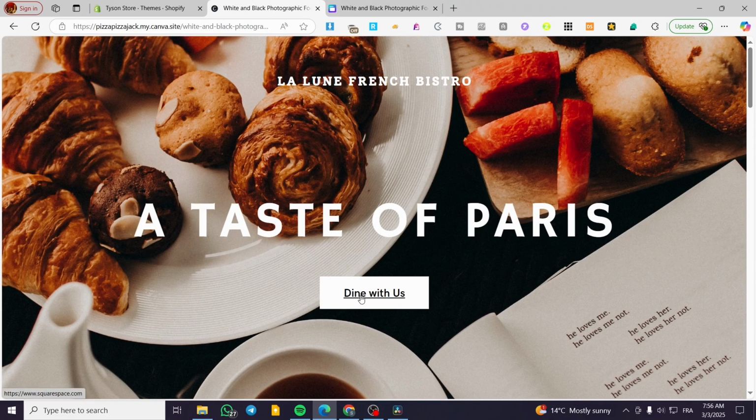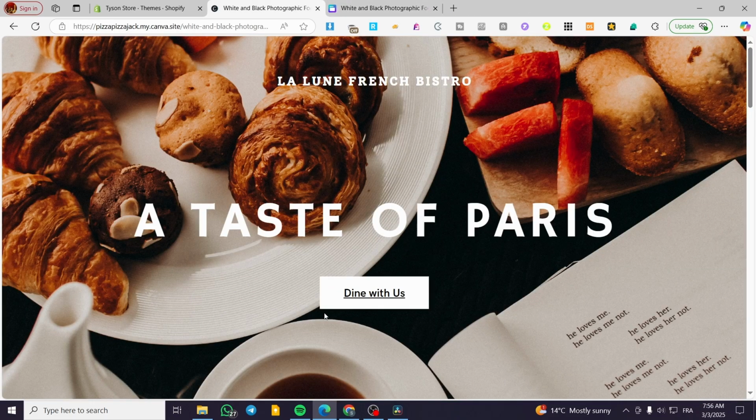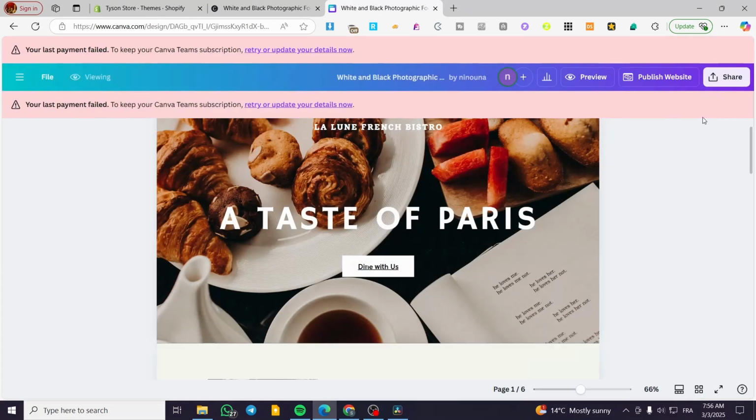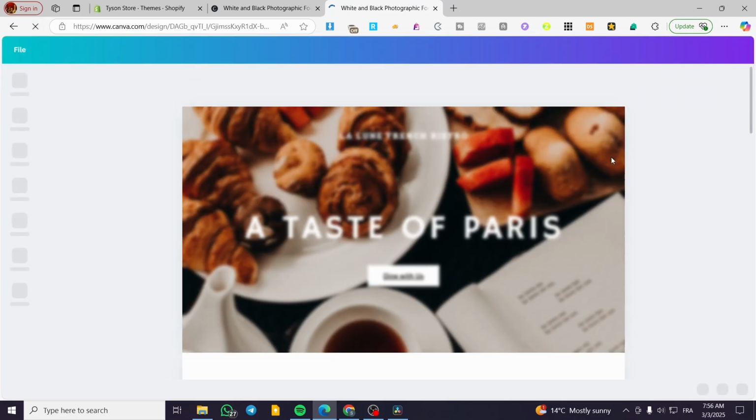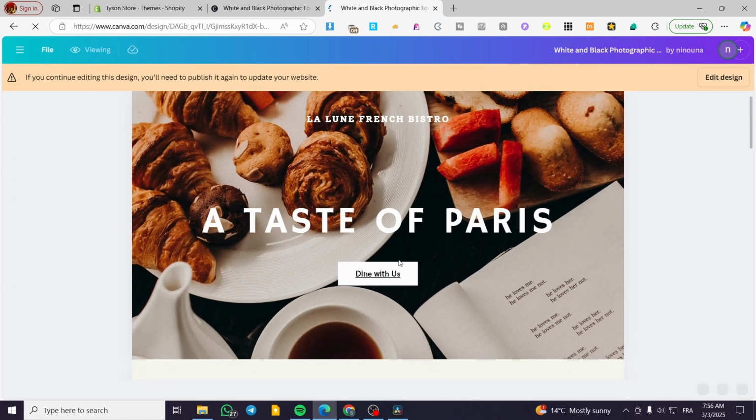What is it? It is going to be the Dine With Us. So it is going to take us to another website. So we are going to add another link in that specific case. We are going to head back to Canva and put maybe a home button. So we have here the home button added. We're going to refresh the page and modify some of the things in here.